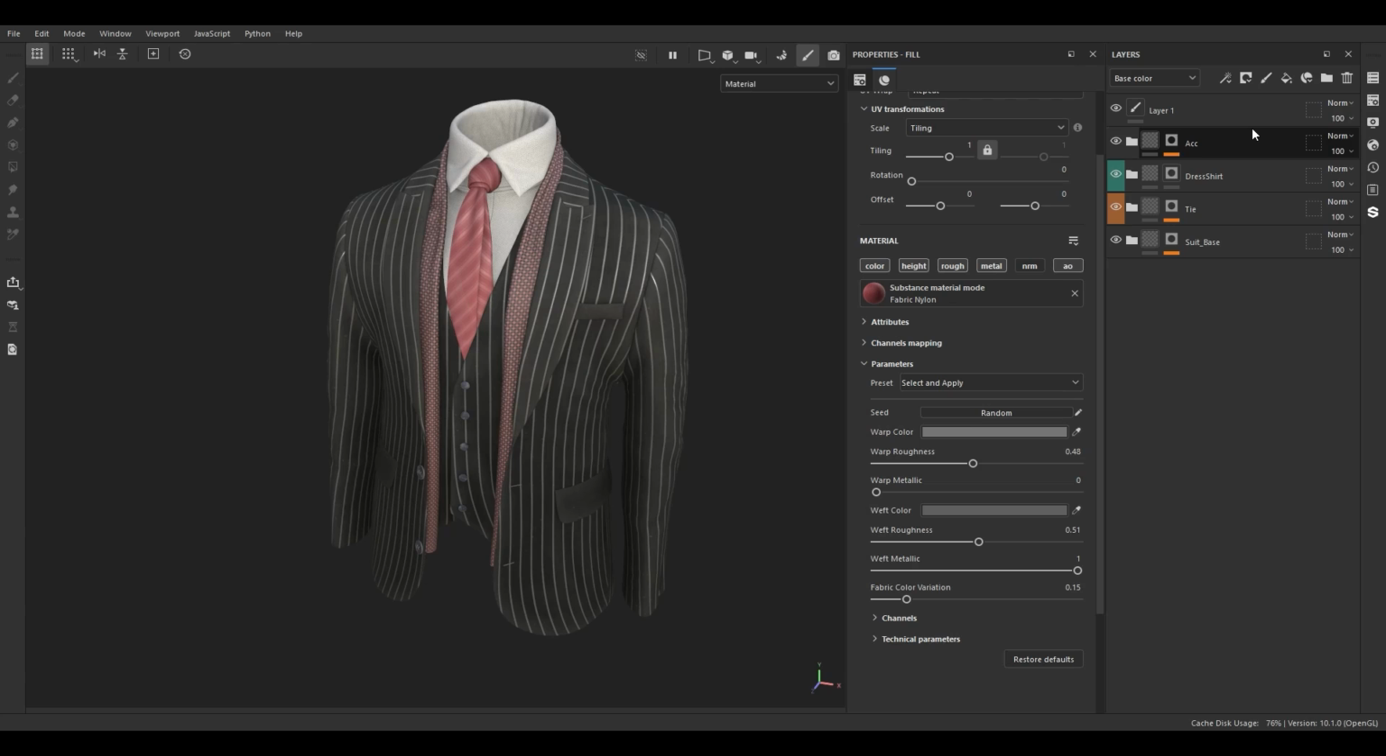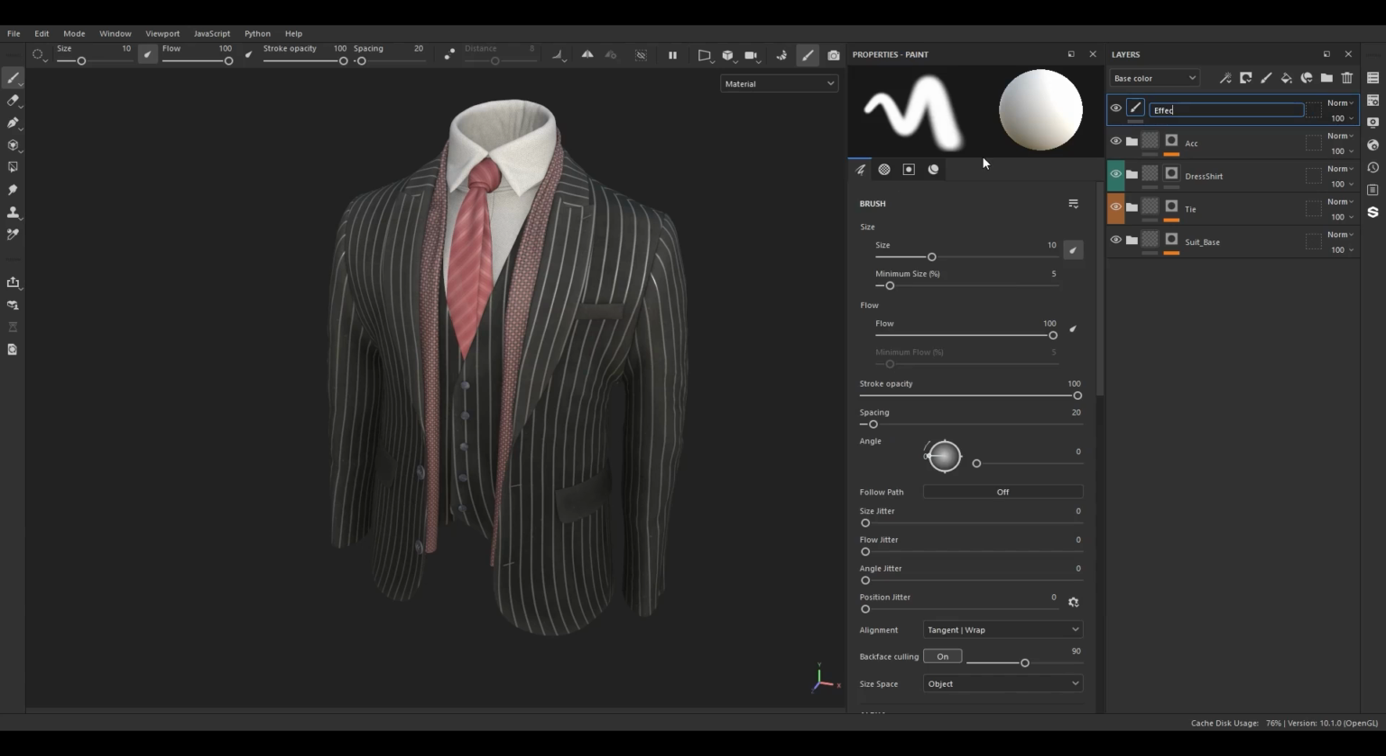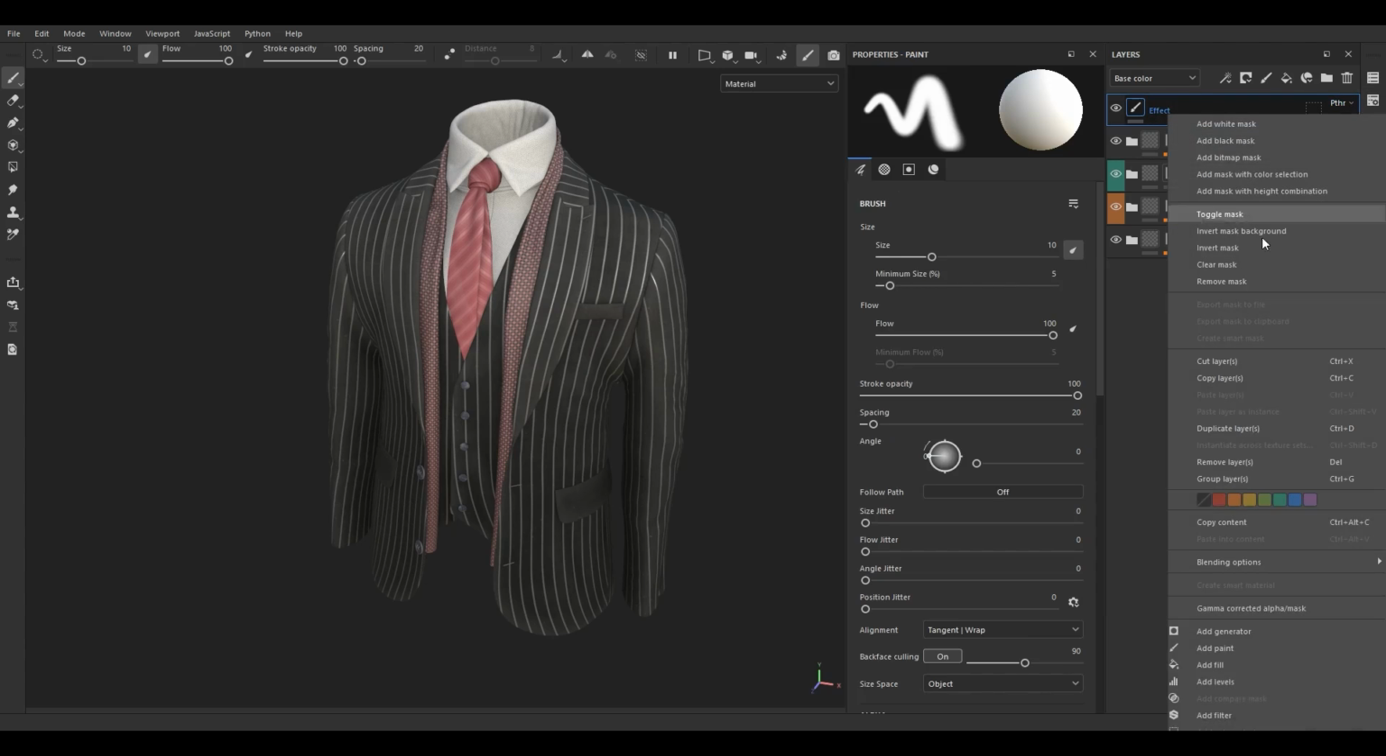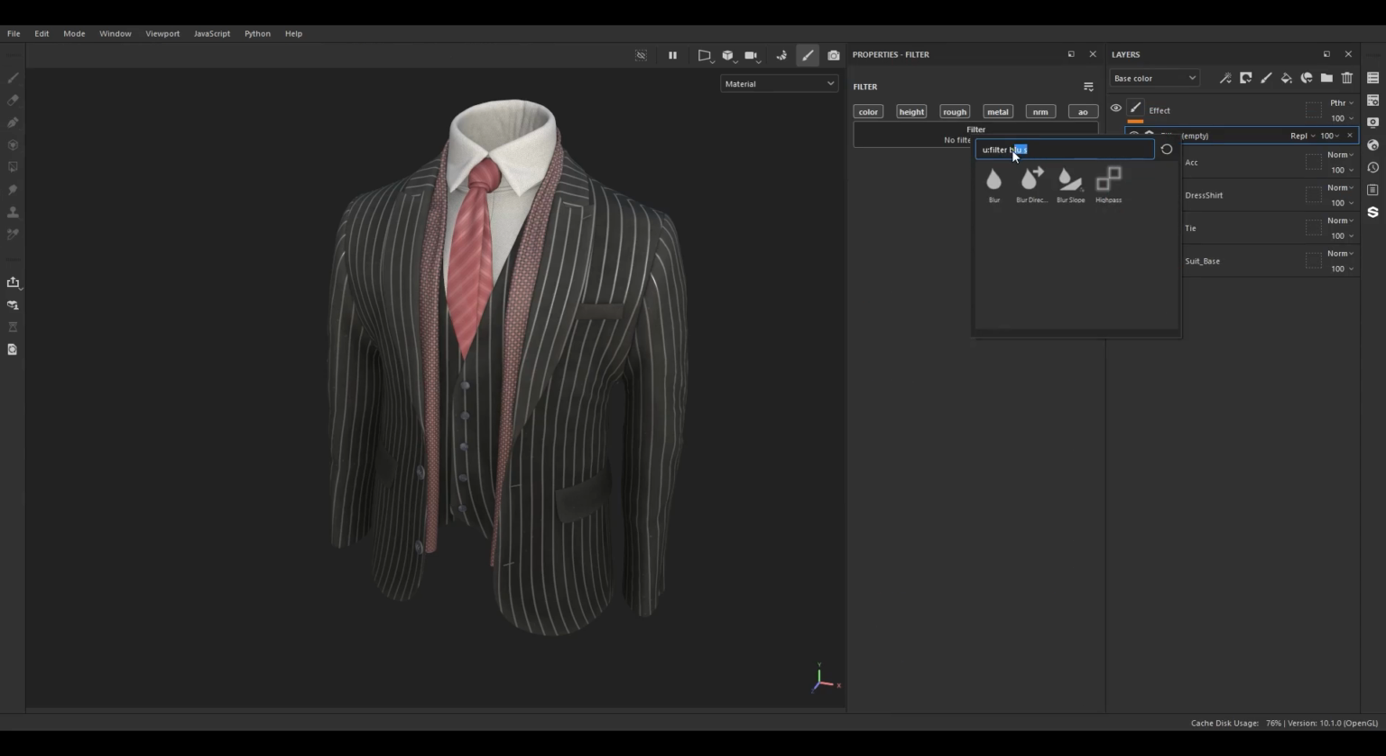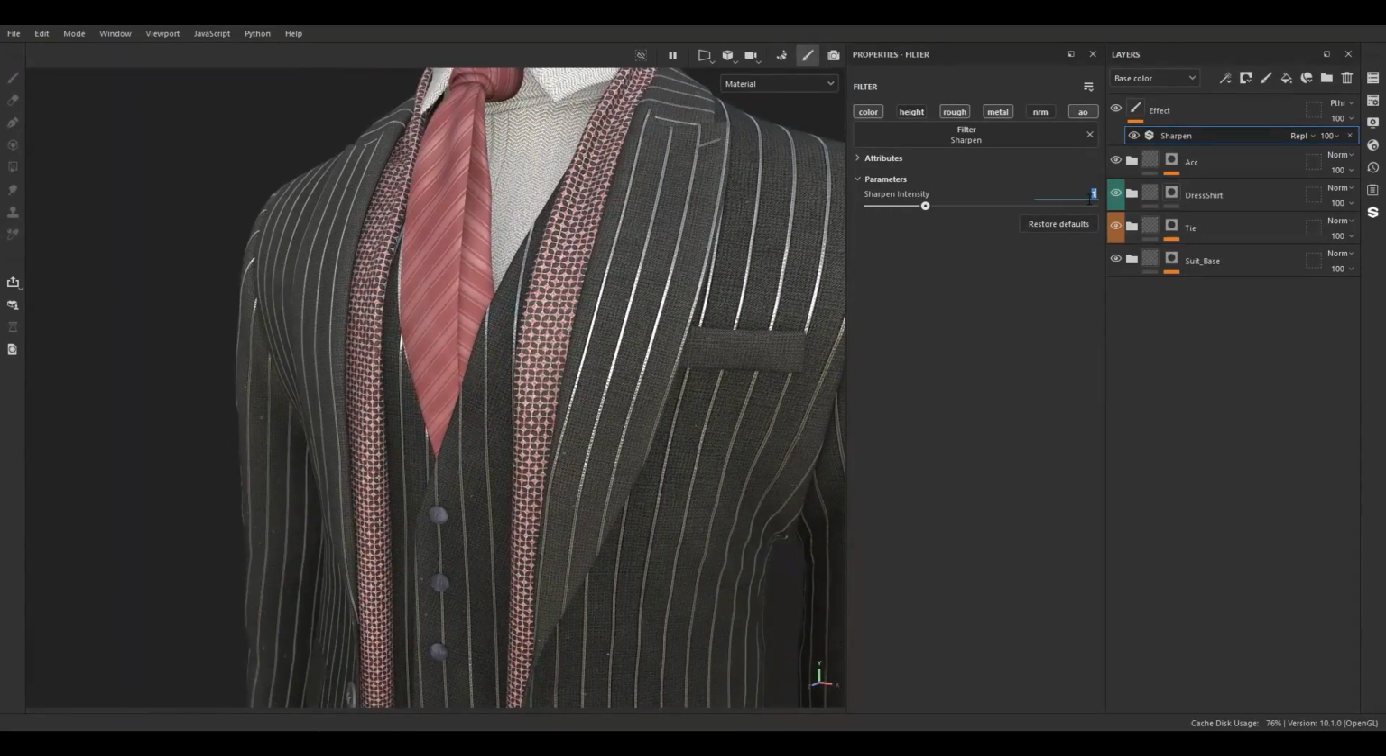But before exporting, we need to add the final touch on the texture. Okay, so let's rename this paint layer to effect, change the blending mode to pass through, and apply to all channels. And let's add a filter like sharpen. Okay, so we have the sharpen, and the default is too strong, so I suggest you pick a value between 0.2 and 0.8. Okay, so in here I choose 0.2.